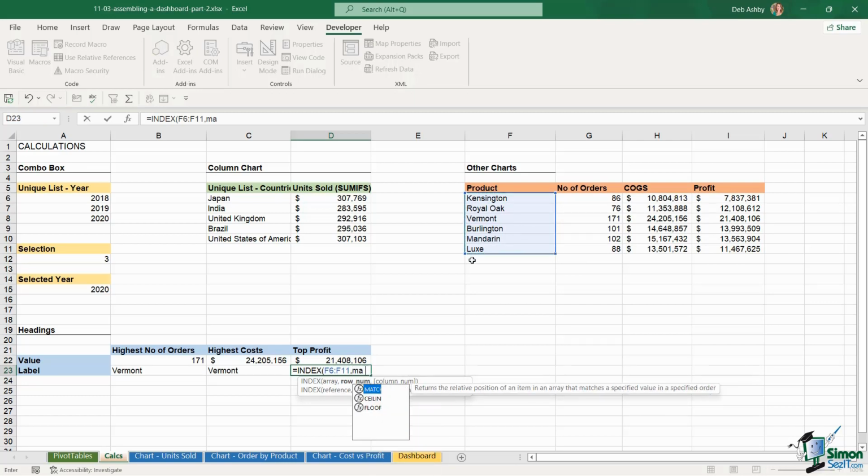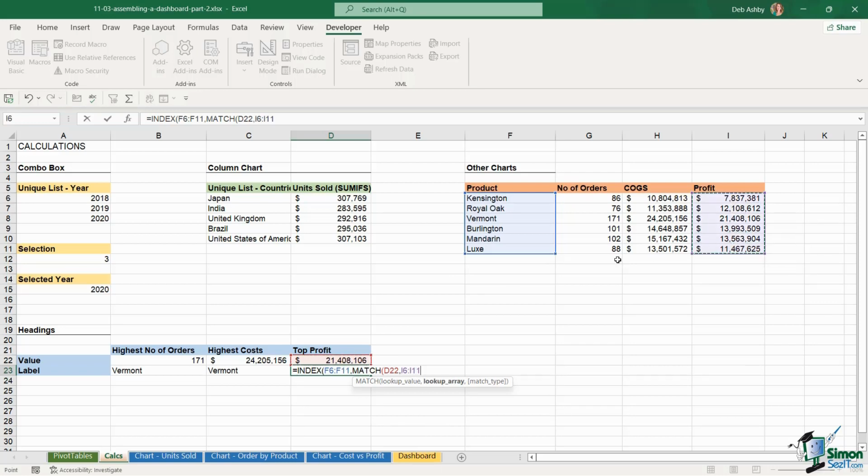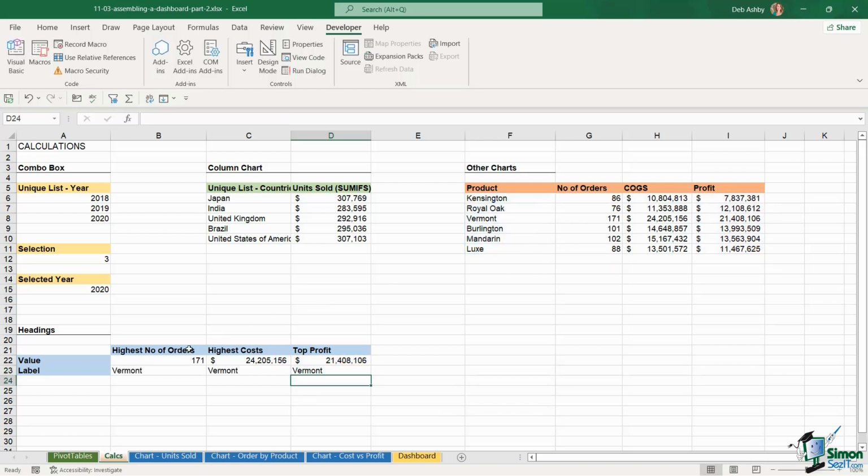We're going to use match to automate. This is the lookup value. We're looking for it in the profit column this time, and we're doing an exact match. Close both brackets and hit enter. Now for this one, it looks like Vermont is the best-selling product for 2020.